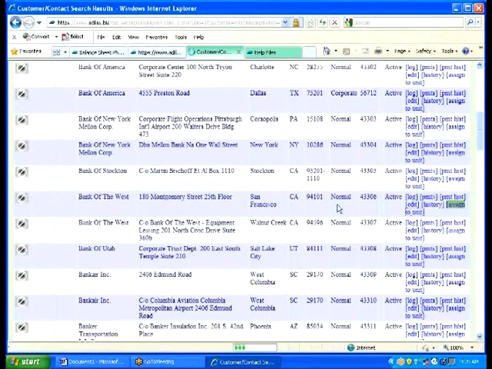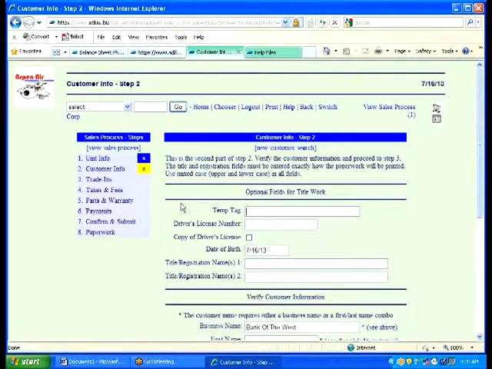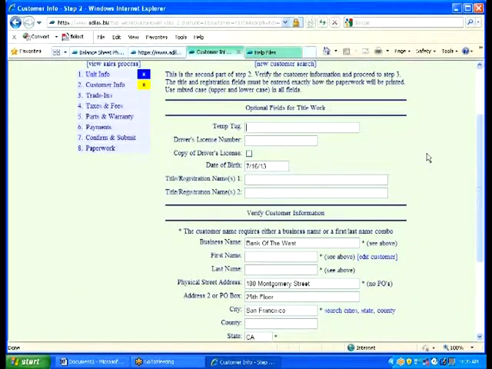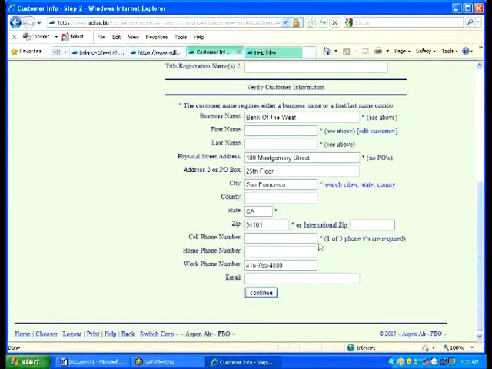And then temporary tags, if those are required, they're optional fields, so we could skip that. Here's our business, Bank of the West, all their address. It does require 1 of 3 phone numbers, so we've got that. It does require a county. Maybe it doesn't. We'll see. It'll tell us if it does. So we're going to continue.